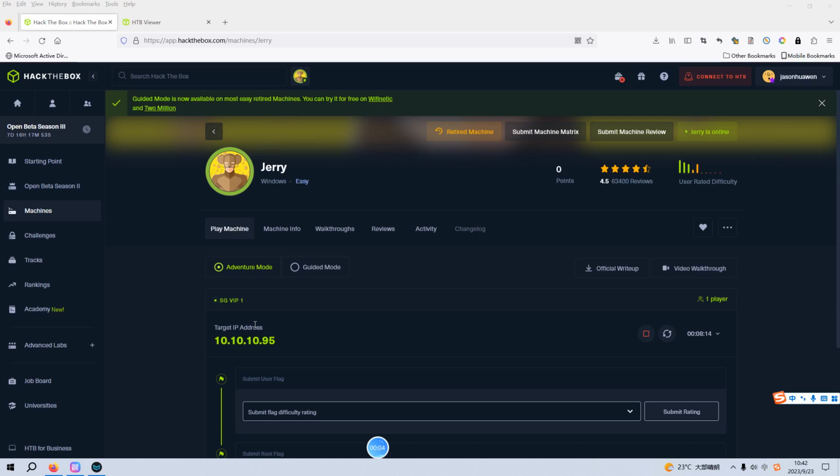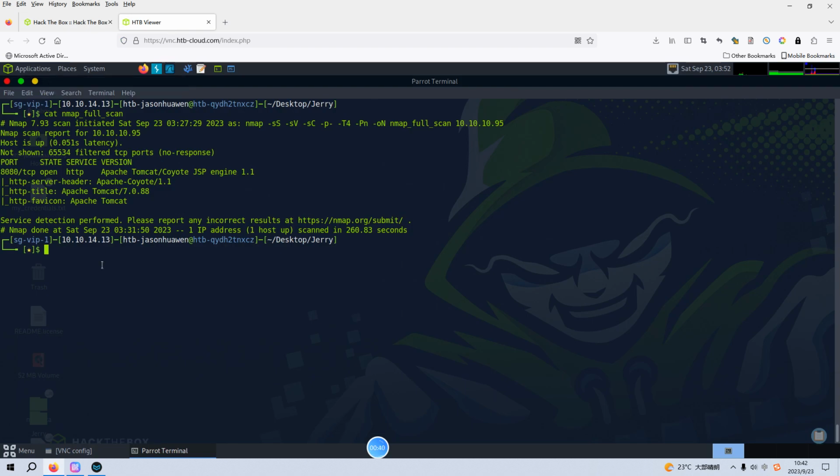Today I'll be looking at the machine Jerry on Hack The Box together with you. I have already spawned this machine earlier, and this is the IP address of the target. I'd also like to use the Pwnbox, the online Parrot OS provided by Hack The Box, to do this penetration. So now we can switch over to the viewer or the GUI of the Parrot OS.